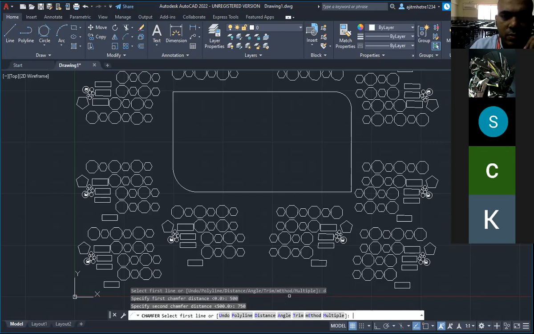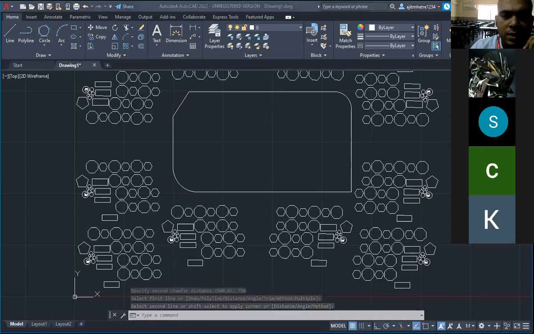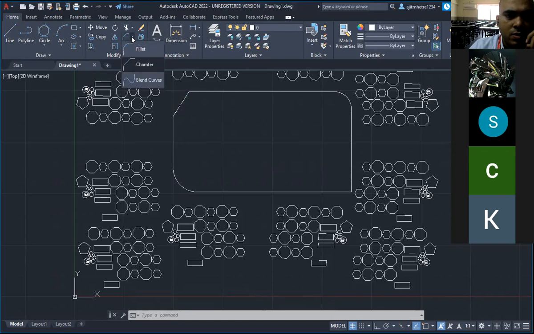Now we have to give it between the two lines. So this line and this line I want to give. So that is your chamfer. Once again repeating, students: what do you mean by chamfer? You have to click on this arrow, click on chamfer, and then it asks select first line, polyline, distance, angle, method, multiple, and all. So go with the distance, D, enter.